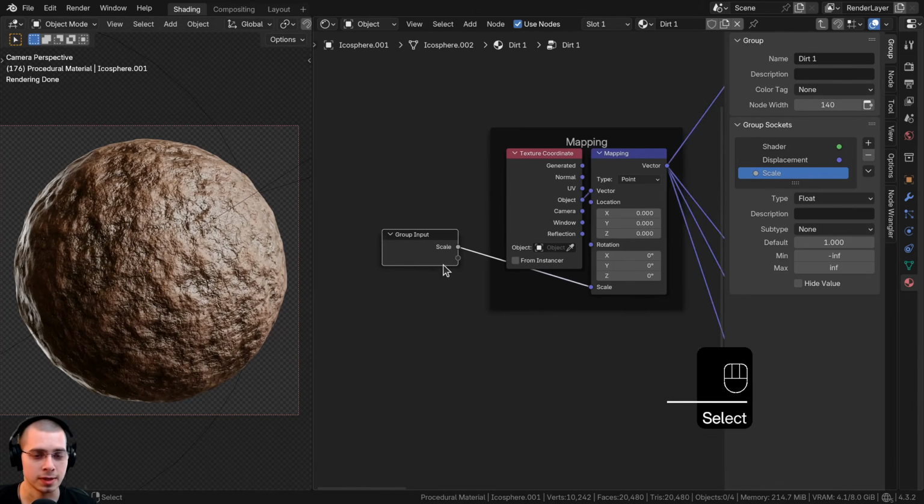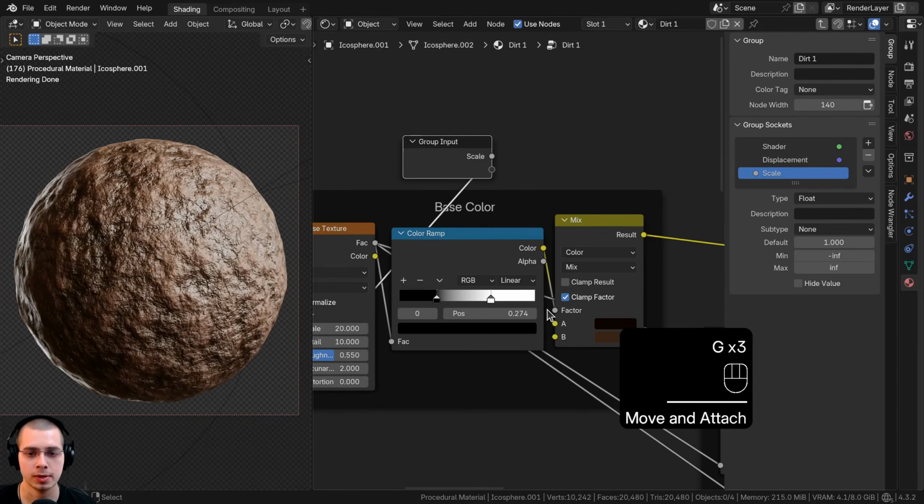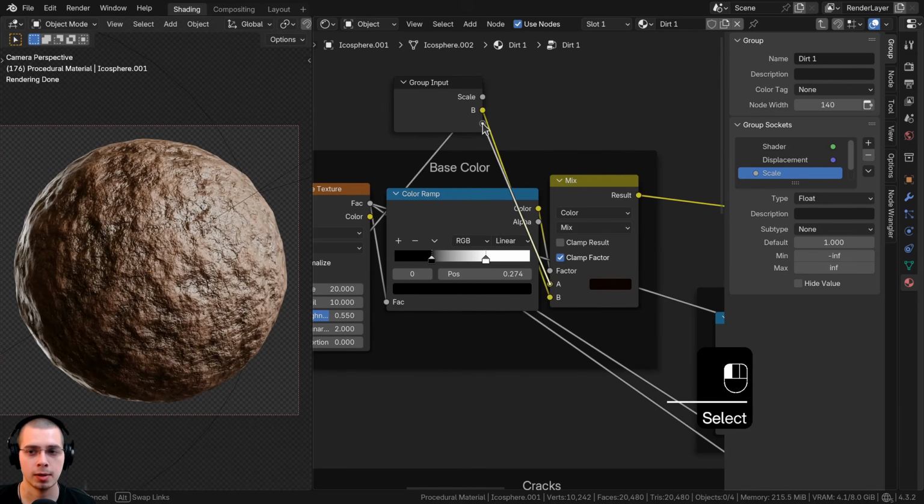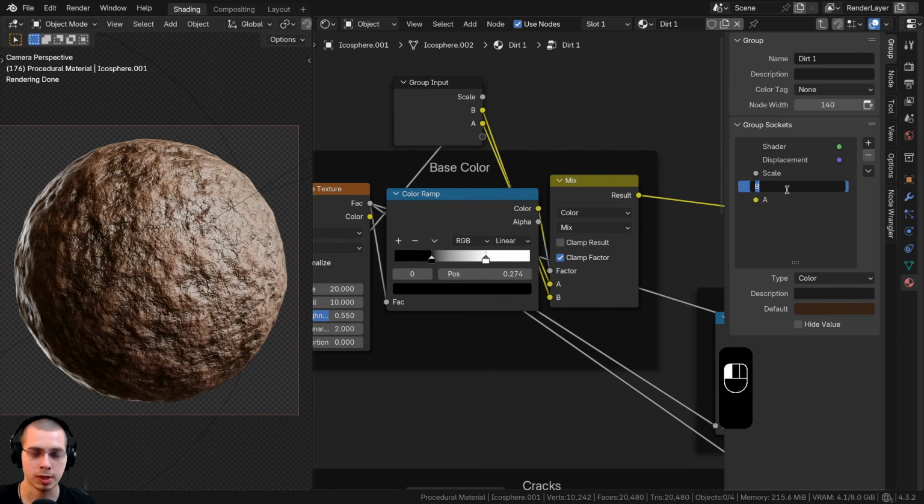So now I want to add the custom colors. So we'll drag the group input right over here where the base color is, and we'll take color B, put that into the extra socket, and then color A, put that into the extra socket. And then here on the side panel on the group sockets, we can rename this. So I'll rename this to color 1, and then this one here is going to be color 2.